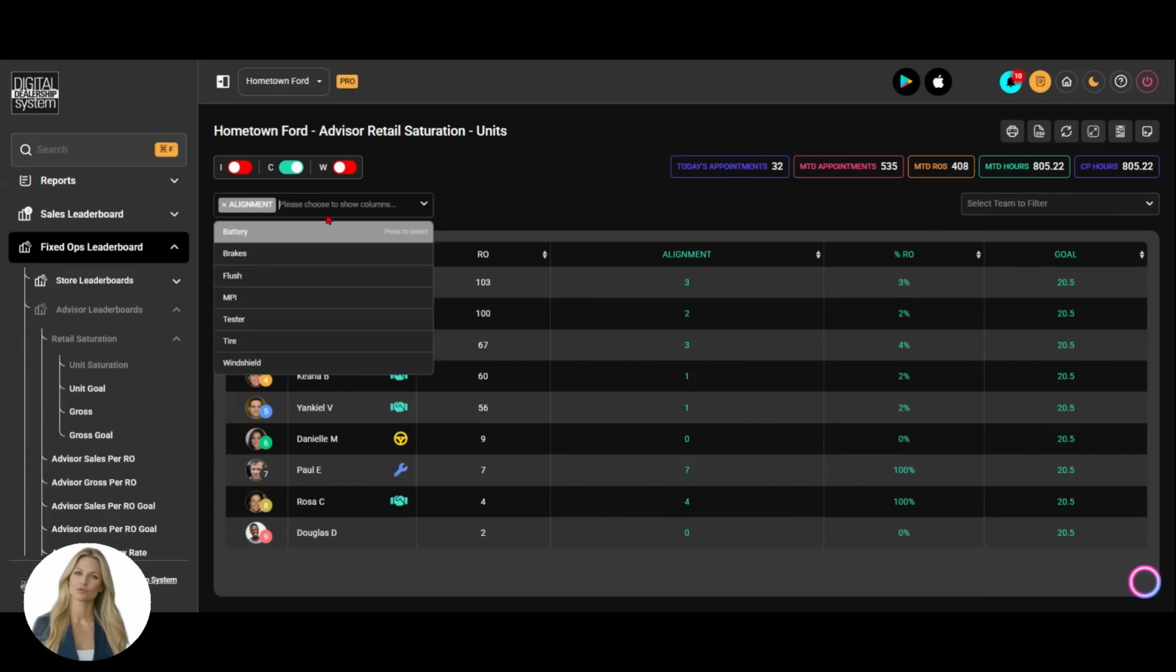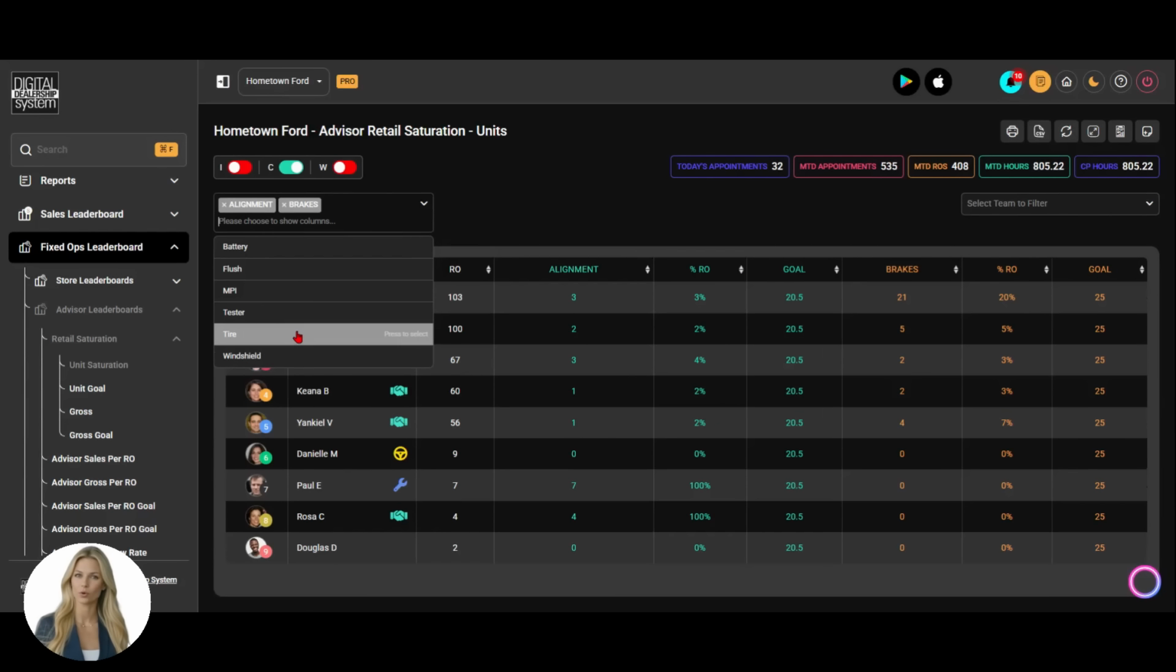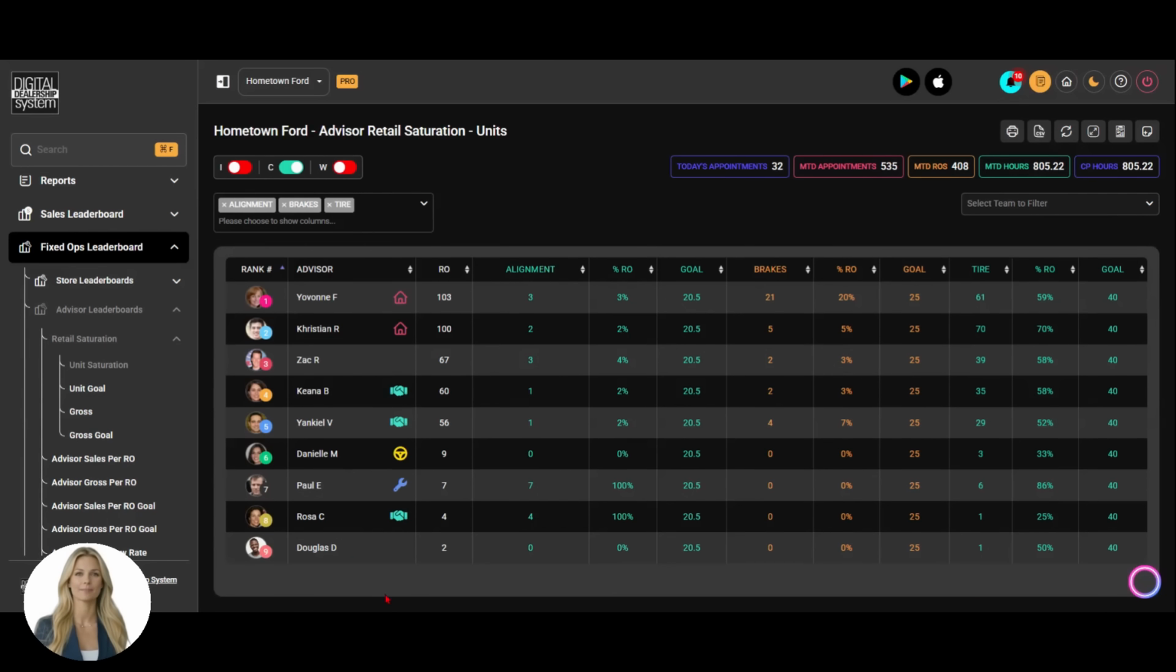The Unit Saturation Report shows the total number of repair orders, the number of times each mapped service appeared, and the resulting percentage. For example, if a mapped service appeared on 6 repair orders, the report calculates that number against the advisor's total repair orders to determine the saturation percentage. Each mapped category is calculated individually, so you can clearly see the performance of every service without combining unrelated categories.